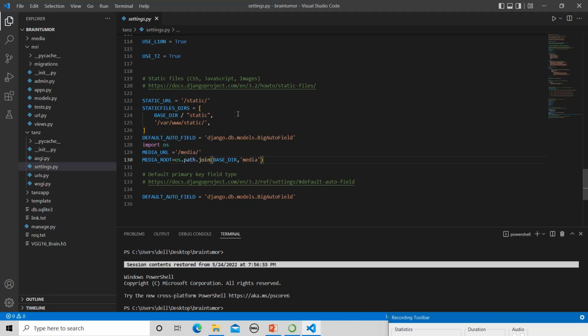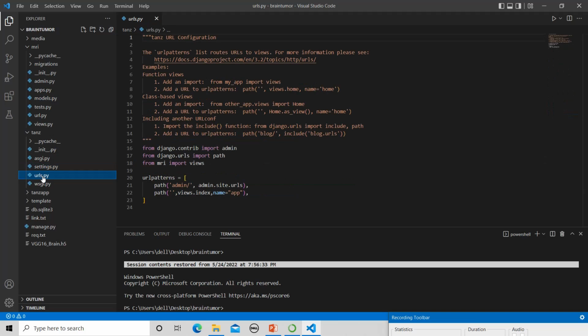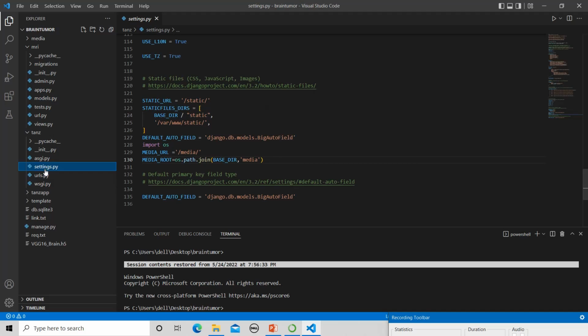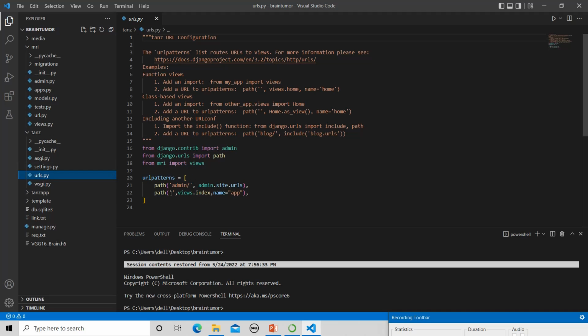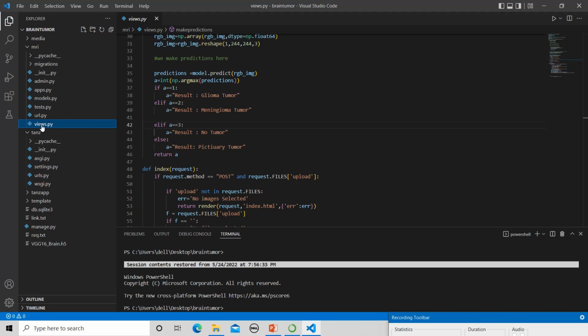Next, once this is created, go to URLs. I think you are familiar with the URLs also. As far as URLs are concerned, I have created the index path, views.index, with name given as app, simple, understood, and I am importing views from MRI here. In the same way, next you have to go to views. You can see inside the app there is an option called views. Open this views file, and the major work of deploying your image takes place here.